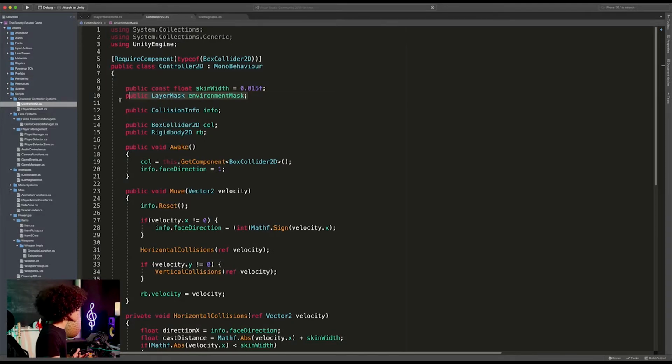Next up we have a layer mask. This is simply the environment mask. It is the thing that we want to collide with. We set this in the Unity editor. For me, I'm specifically just using the floor. We don't want to collide with players because that's just not what I was going for in this game.